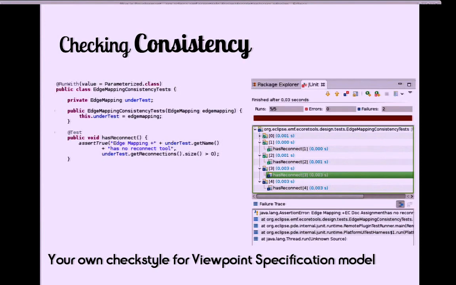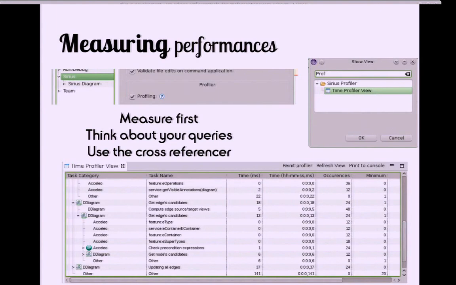So I've written unit tests which are checking stuff like, is there any reconnect tool for this edge mapping? Because I want the user to be able to reconnect everything. If there is not, then the test is failing. Those are the small things. But another thing which matters a lot is performance.